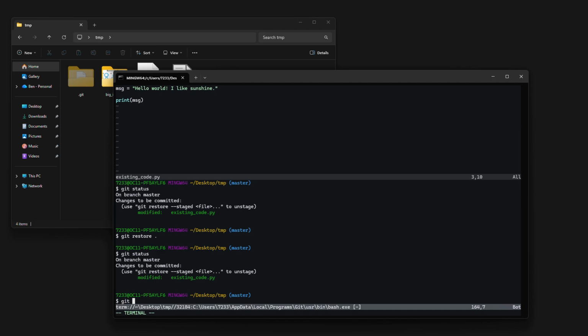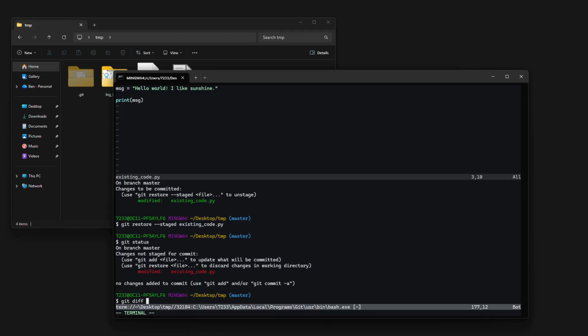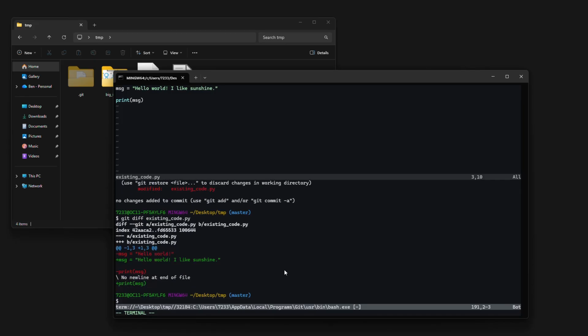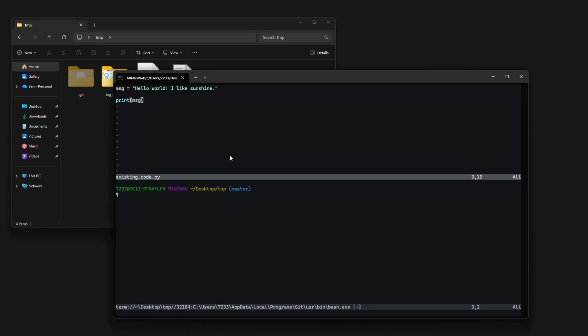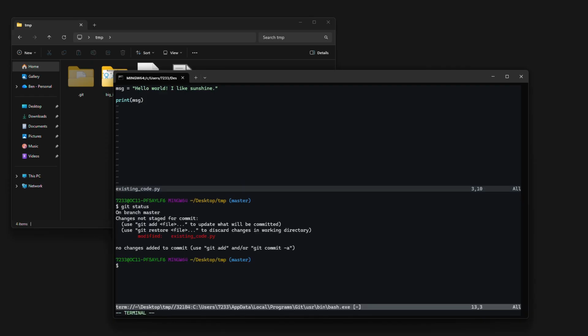A single file can also be used for git restore --staged existing code. You can do that. You can even git diff a single file, and it will show you just that file. So that's all you really need to know for operating Git. There is one more thing I will show you, and that is committing. We already did it at the beginning.